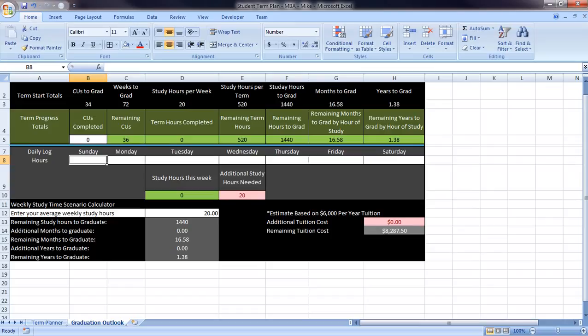So let's just say we're supposed to get to 20, but Sunday we do really well. We put in 3 hours. Monday we put in 2. We're getting a little bit busier. Wednesday it's really busy. I'm sorry, Tuesday a little bit busier, but Wednesday and Thursday we didn't get anything done. Friday we're trying to pick it back up, and Saturday we're just tired and we put a half hour in.